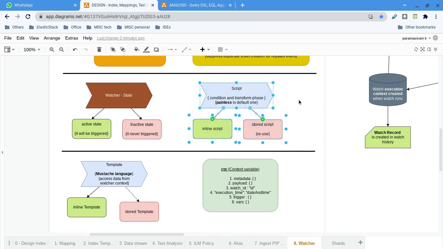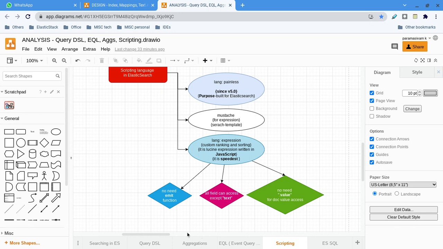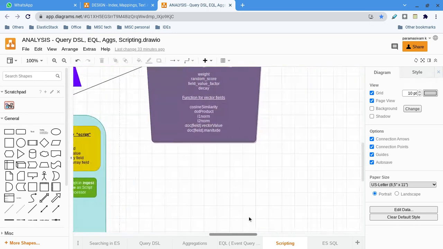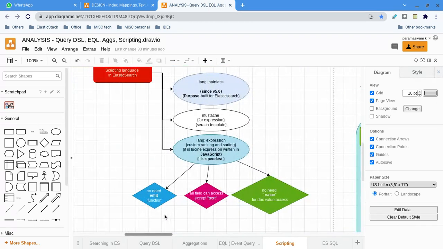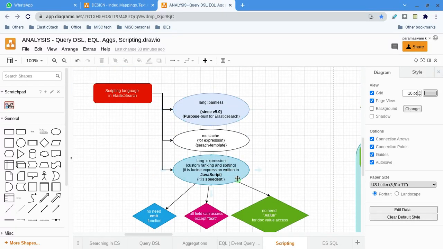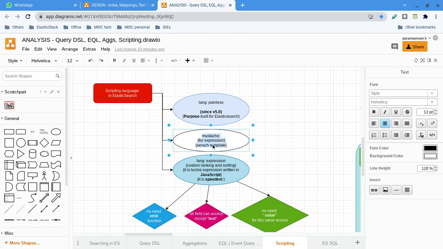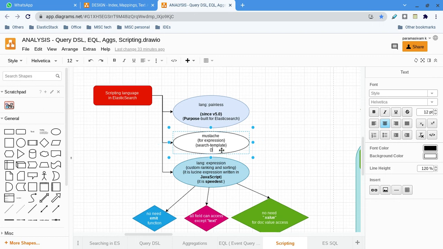What is script? We have seen the script, I think, in the analysis video. We have seen a very good explanation, in fact, about all the scripts: what the script scope is, what different objects can execute, and the different types of scripts. Everything we have explained already. Mustache, search template. It is good for watcher as well.